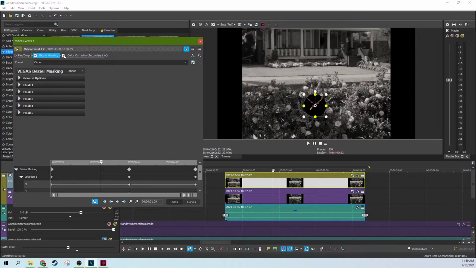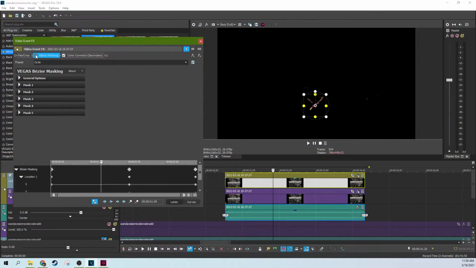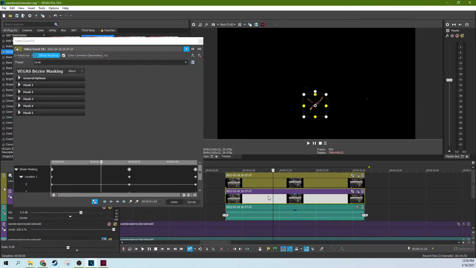I think I overcomplicated this, and that's the problem. So the secondary color corrector is needed. What happens if I get rid of the Bezier mask? Then that... Oh, it's because I already have the cut effect applied. Oh, that's why it's so complicated.